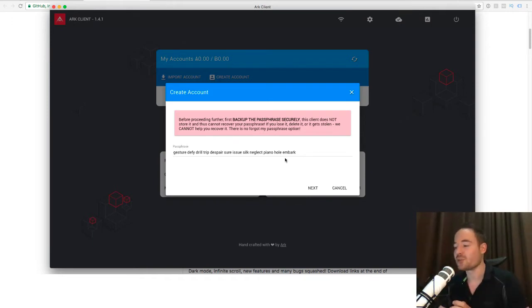But right now what you want to do is get a pen and piece of paper and write down this passphrase. And then you want to write it down a second time and a third time, and you want to put it somewhere safe. Don't leave it lying around. Maybe keep it in your safe.